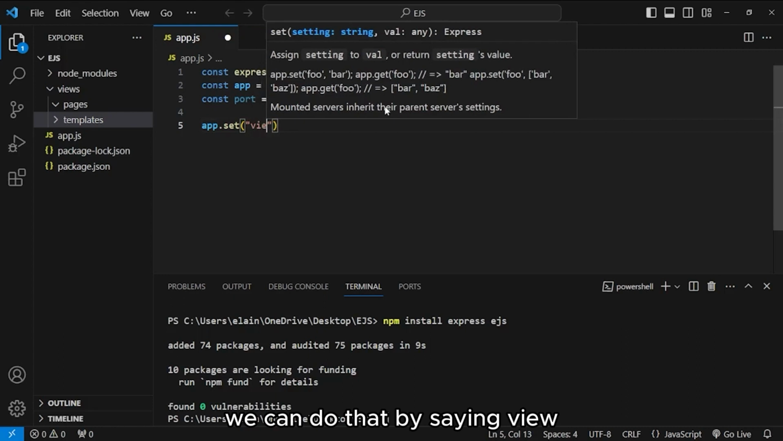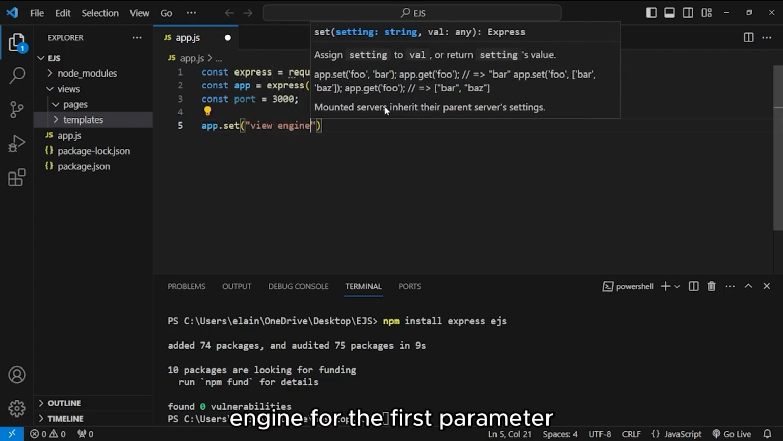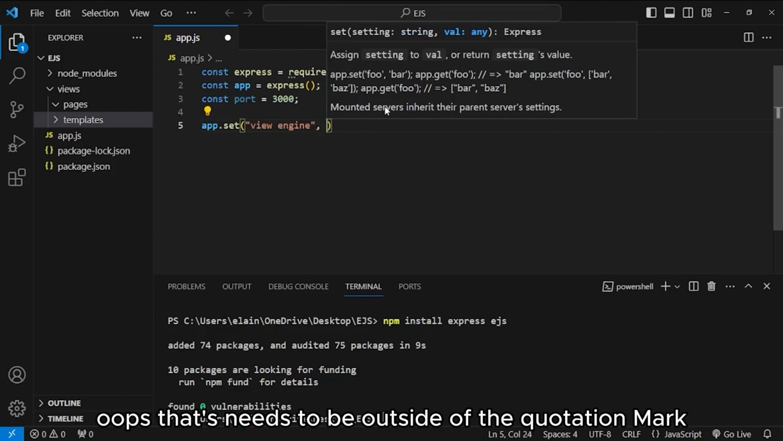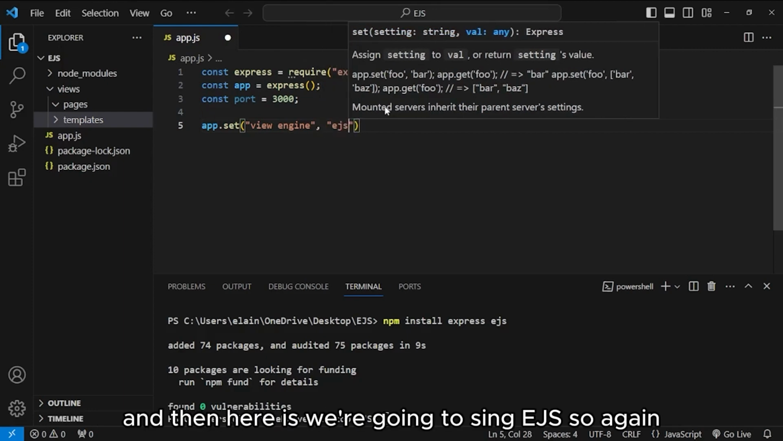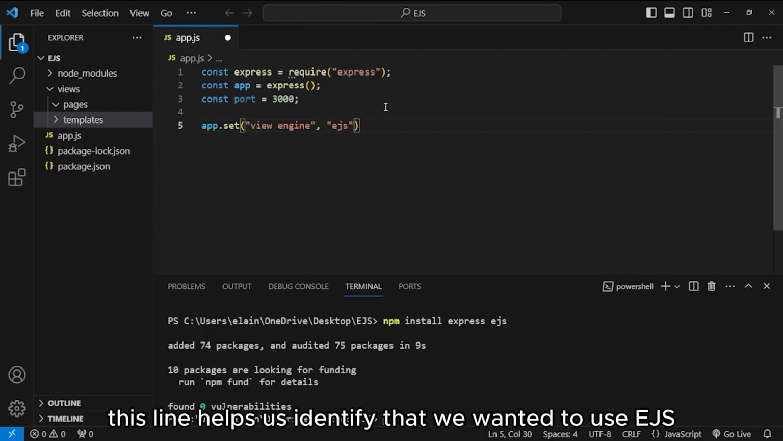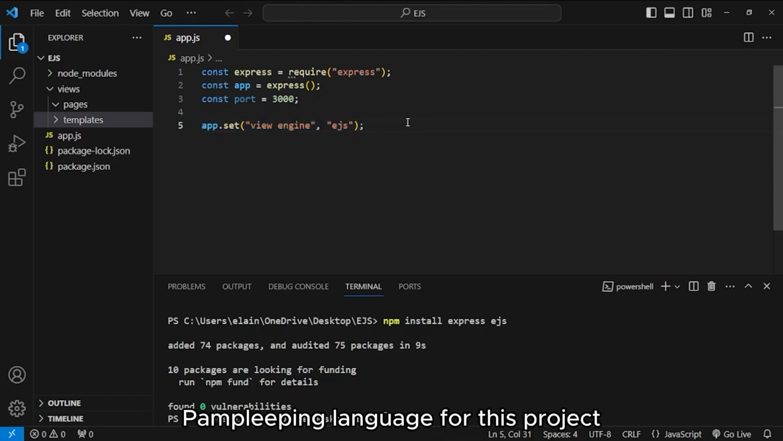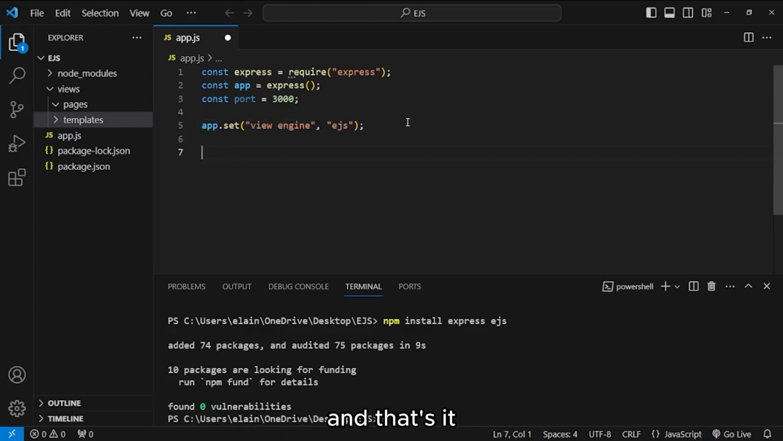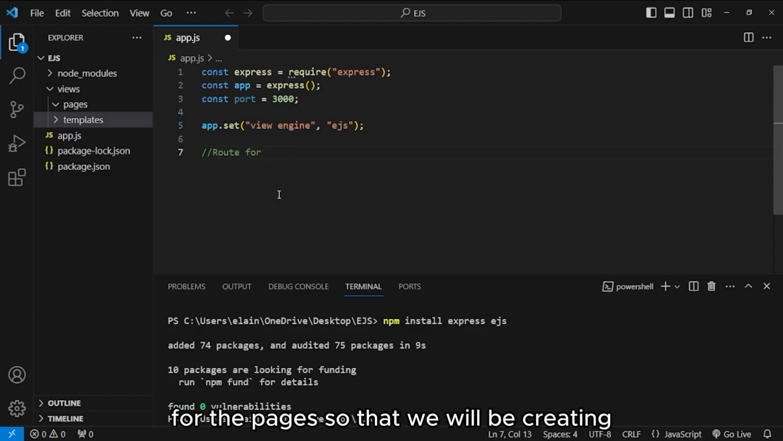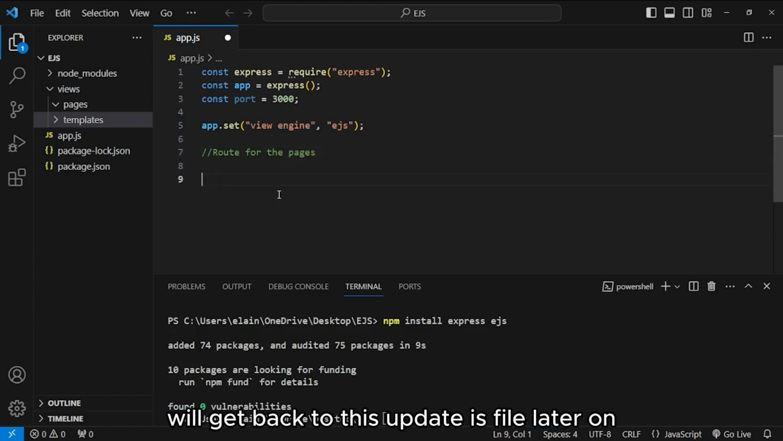We can do that by saying view engine for the first parameter. Oops, that needs to be outside of the quotation mark. And then here we're going to say EJS. So again, this line helps us identify that we wanted to use EJS templating language for this project. And that's it. Down here, we will fill this field later on for the routes for the pages that we will be creating. We'll get back to this app.js file later on.